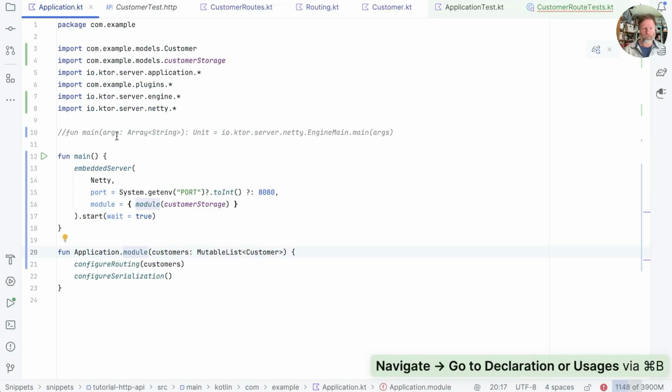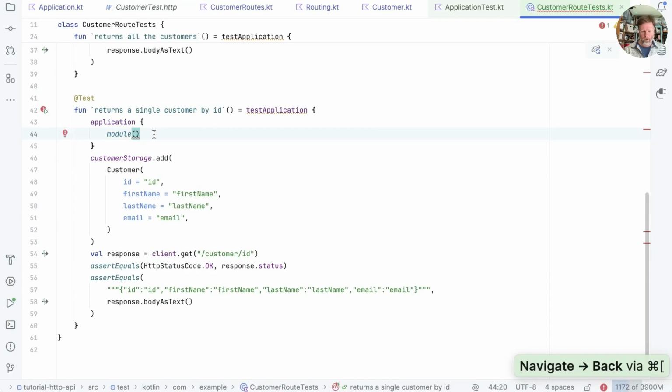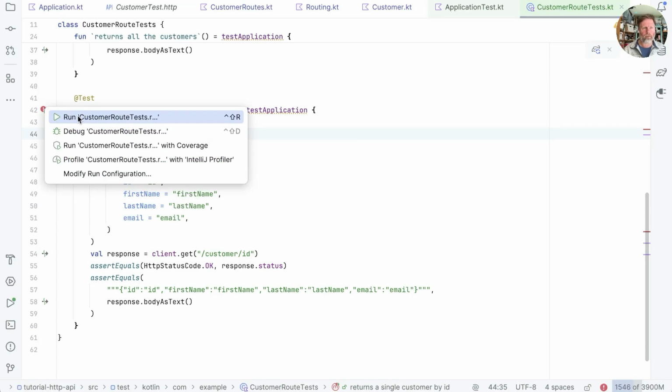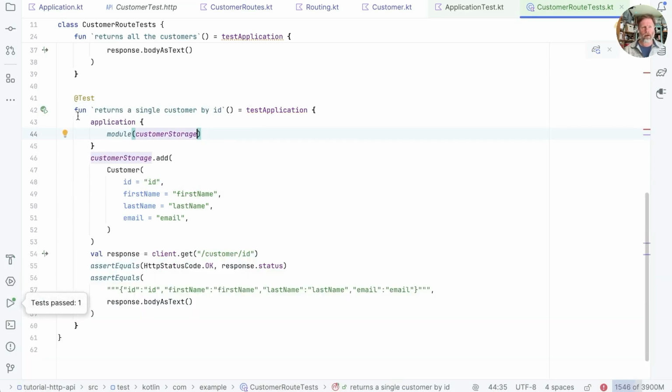So it needs a list of customers. So here we should be able to say customer storage, and that I think might make at least this one test run. And does, good. And now we want to break free of this static state.